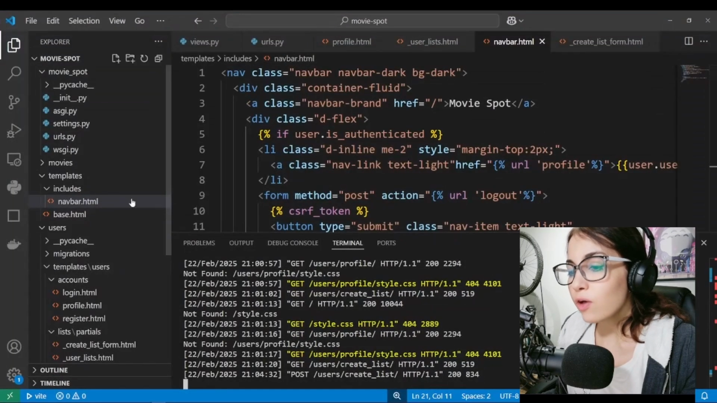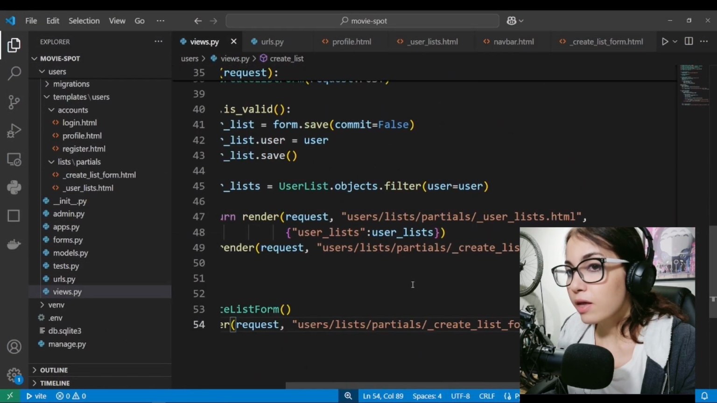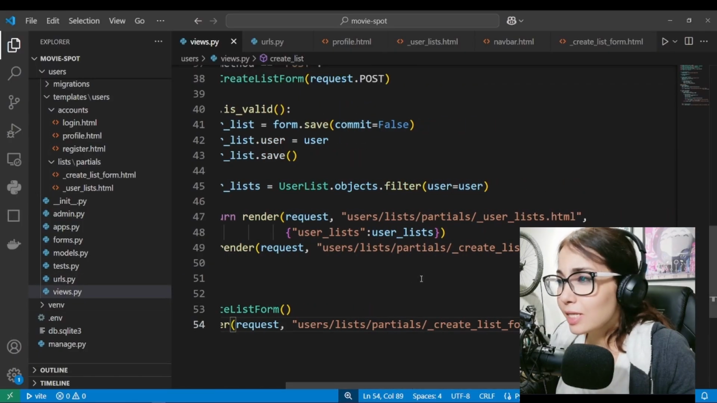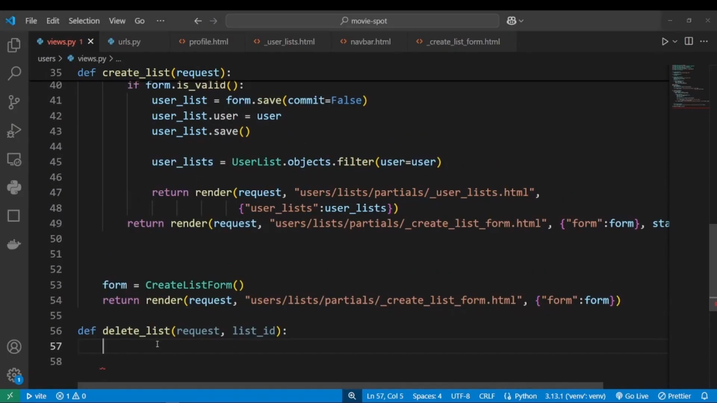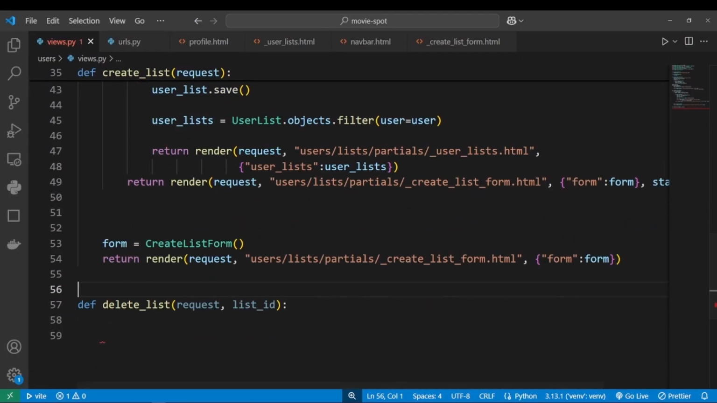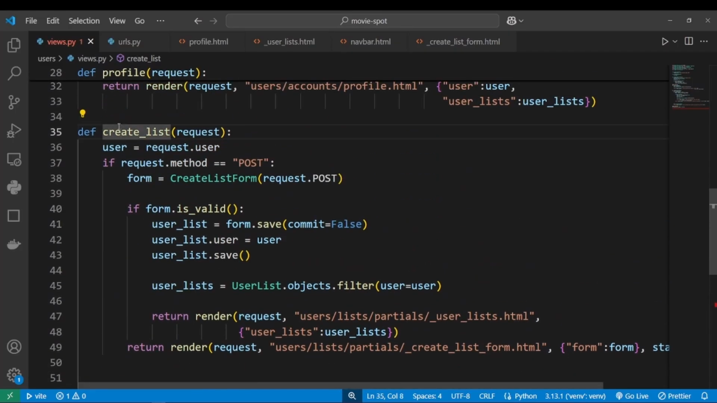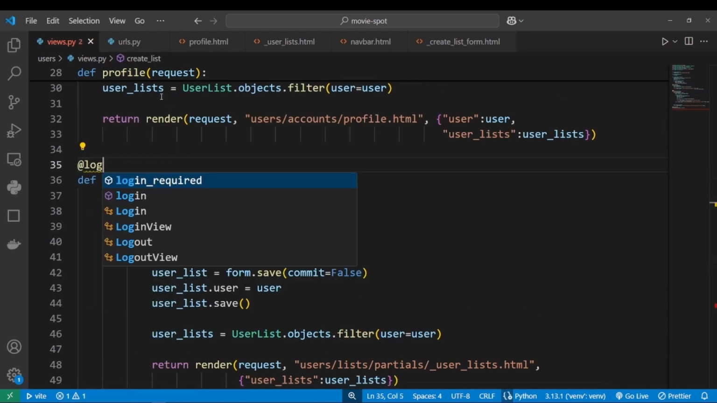So we'll start out by going to views.py in our users app and creating a delete list view. So def delete_list. And since this is a function-based view, we need to pass request. And of course, we're going to need to know which list we want to delete. So let's add list_id as a param. And to make sure that only logged in users can delete their own lists, let's add the login_required decorator. We could also add it to our create list view. We haven't added it earlier, but it wouldn't hurt.